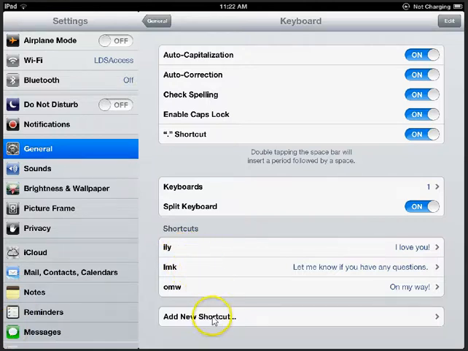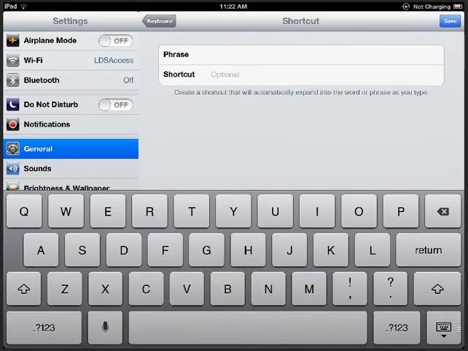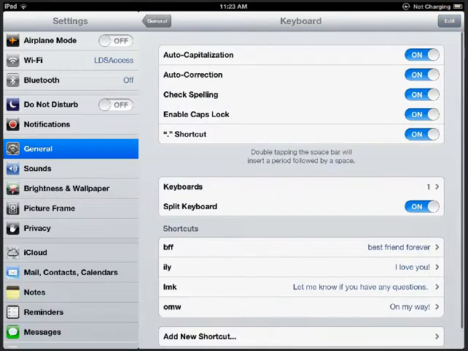So I'll click on add a new shortcut. I have a few right there. And we click add new shortcut, and we type in the phrase. I put best friend forever, and my shortcut is BFF. So if I type BFF, best friend forever will be an option for me to select.